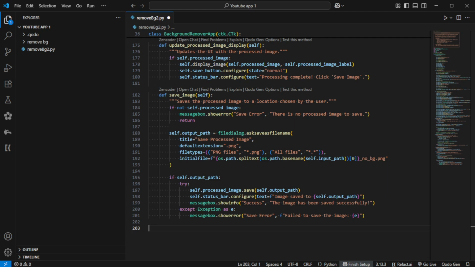Breaking down filedialog.asksaveasfilename. It opens the familiar Save As dialog. The user can choose folder, file name, and file type. It returns the full path where the user wants to save, or returns an empty string if the user clicks cancel. Parameter breakdown. title="Save Processed Image" is the text shown in the dialog's title bar and helps the user understand what they're doing. defaultextension=".png" means if the user doesn't type an extension, it adds .png. For example, if the user types my photo, it becomes myphoto.png. We use PNG because it supports transparency, which is important for removed backgrounds.